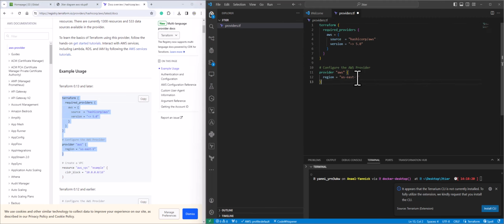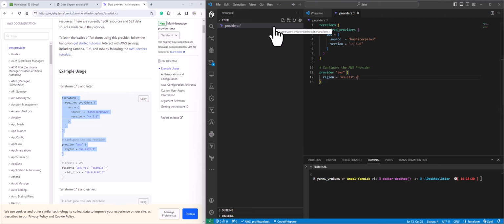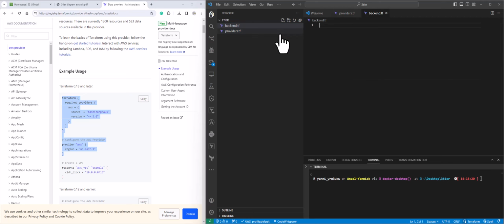And I'm going to change the region because I said my region as a provider is going to be US East 2, right? And I'm going to save this. The next thing is that I need to have my S3 bucket as a backend, right? So I'm going to create a new file, and I'm going to call it backend.tf, right? My S3 bucket is going to be my backend.